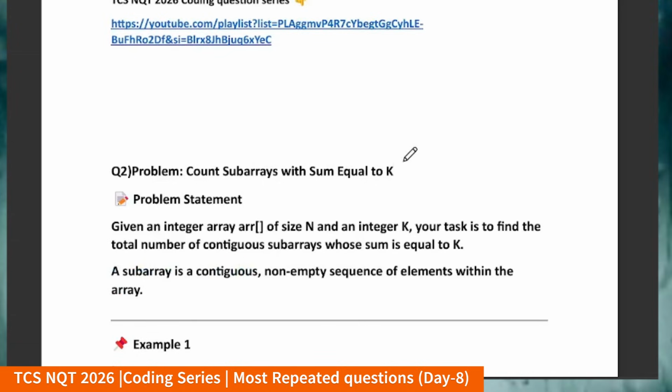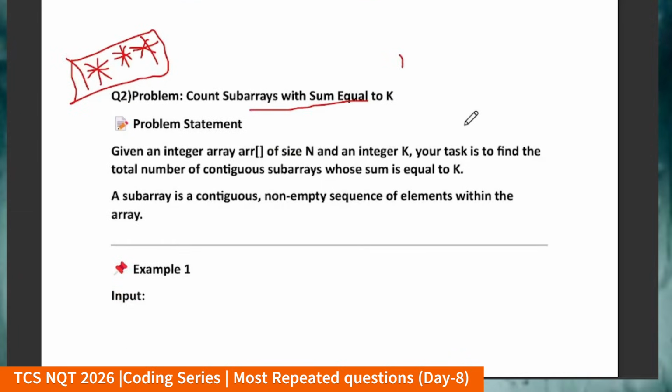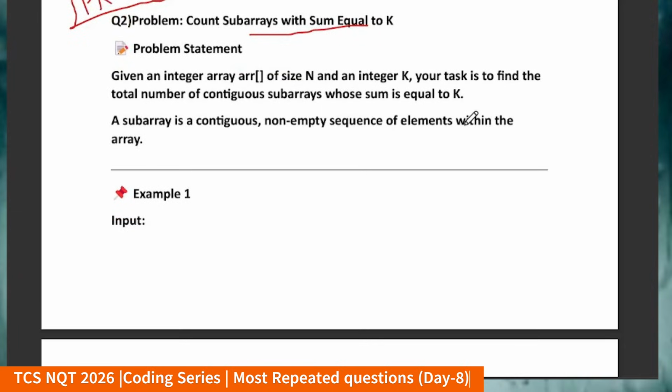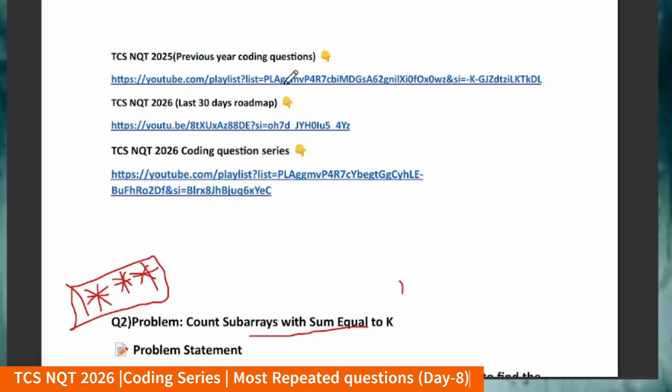Now coming to the next, again a very important question; you can keep a star mark on this question. Those candidates who have appeared in 2024 or 2025, I think you can relate with me. The subarray concept is very important, and lots of questions come from it. In upcoming videos I will try to cover various categories of subarray questions too. So what is the question? Count subarrays with sum equal to k. You might get this question in the TCS NQT 2025 exam too. If you have gone through our playlist related to 2025, then you might face this question.